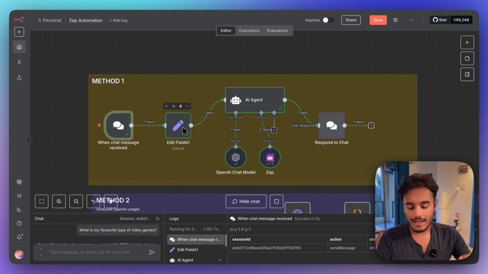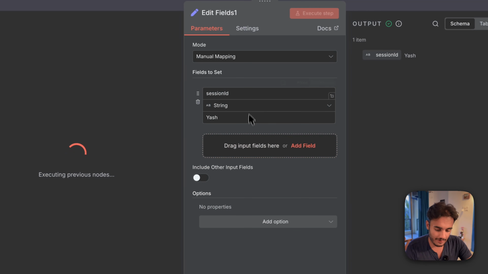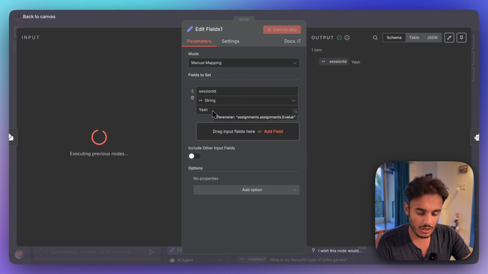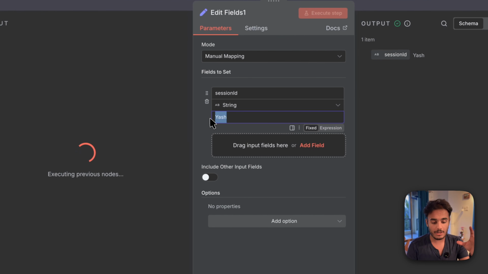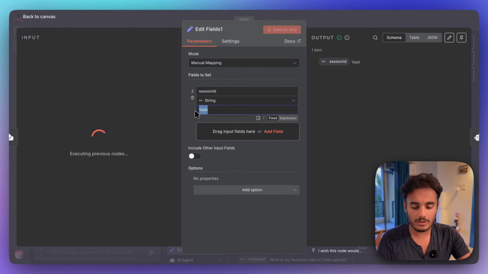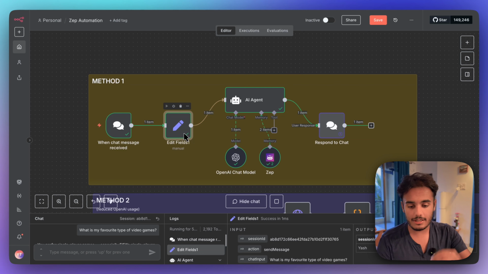And then we have this edit field. And in this edit field, I'm just going to put a session ID. And with this session ID, I'm just going to put my name. This is to make sure that we're always talking to the same agent. If you don't include this, you will continually make different users within your Zep chat.